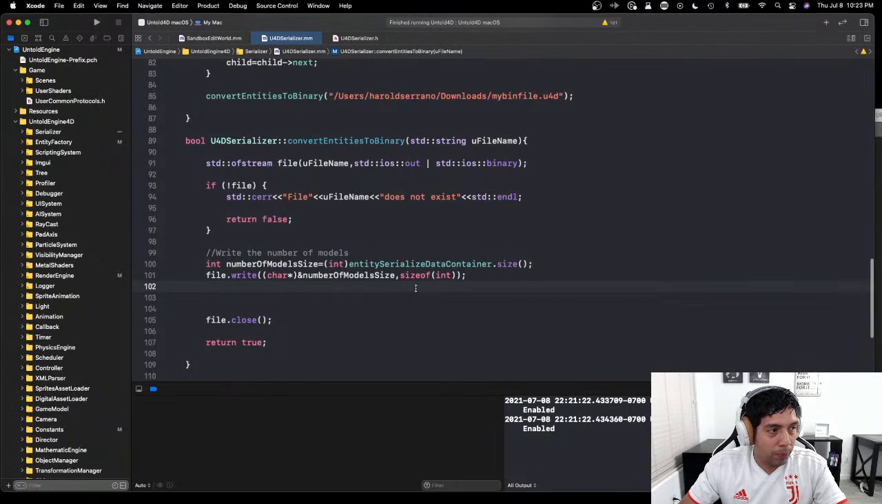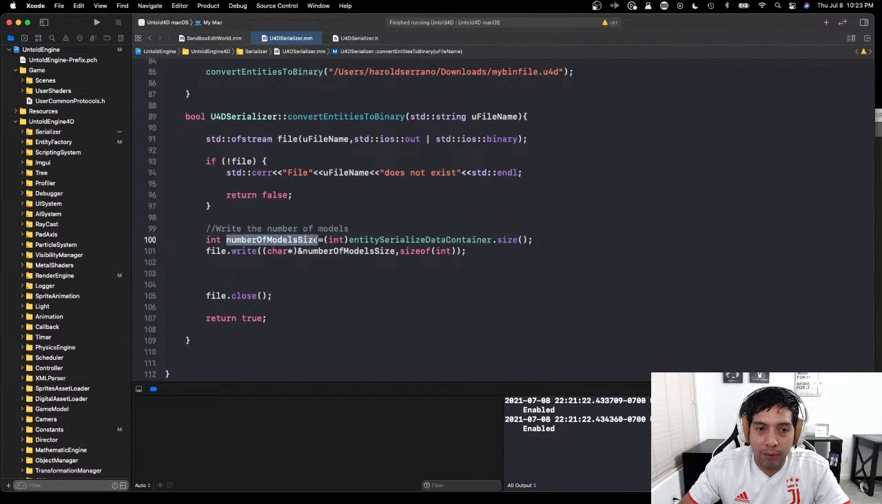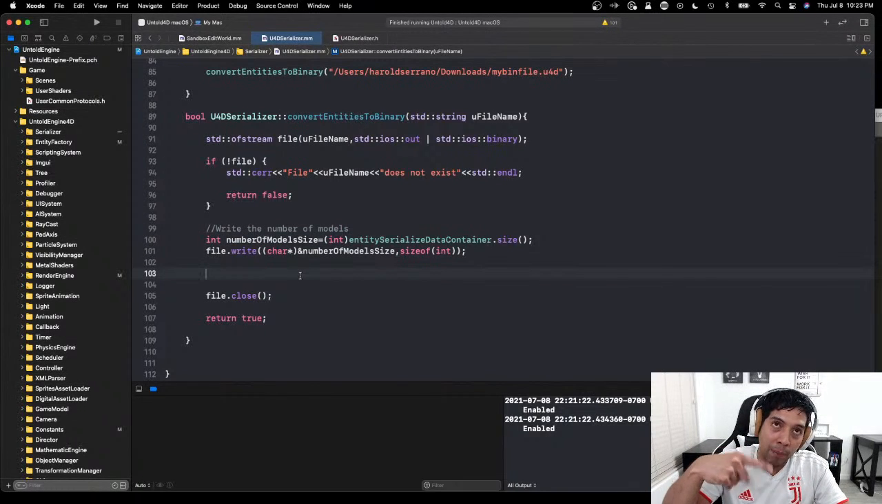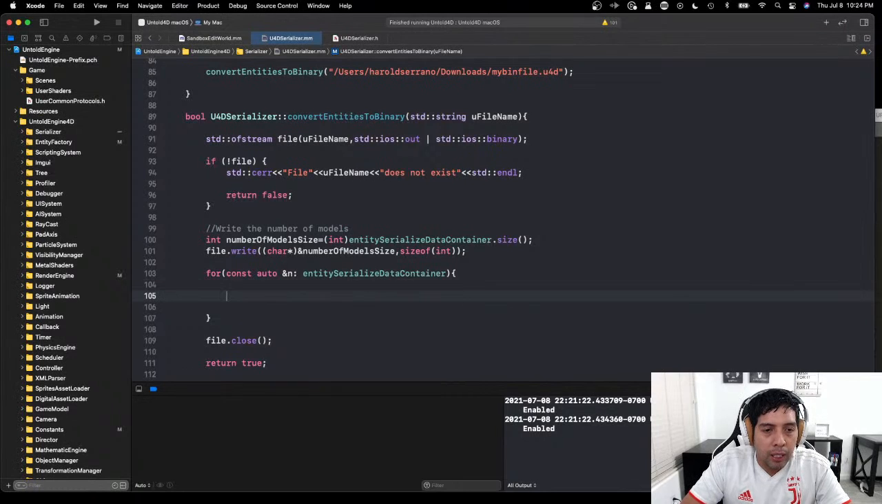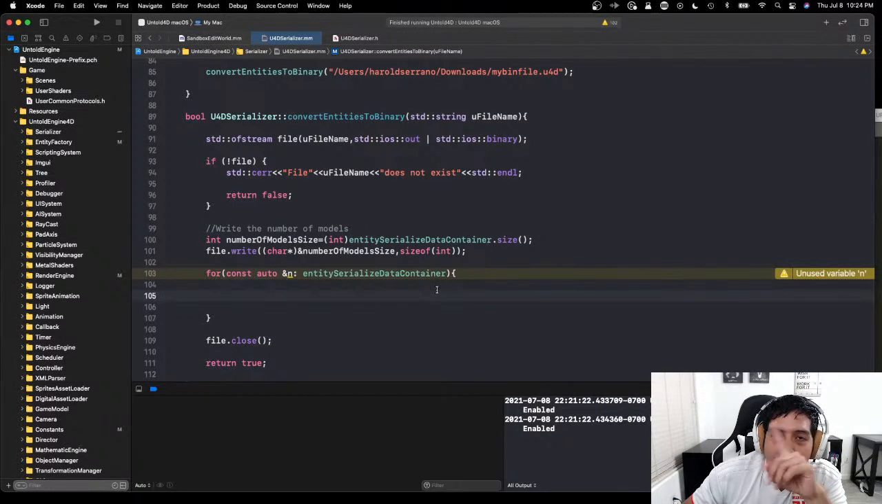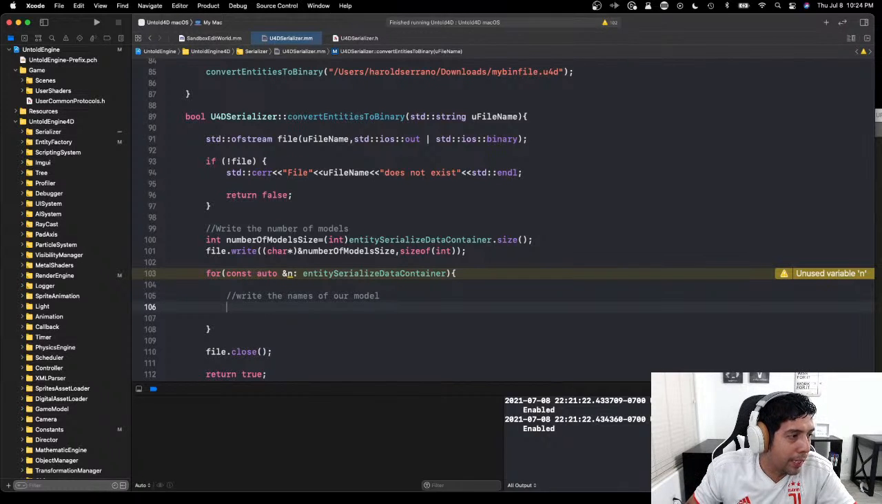First of all, we know the number of models that we have in our scene graph, which means we're going to use that to iterate through the vector container and start writing all of our data. We're going to do this with a for const auto entity in the serialized data container. So here, for example, class type, blah, blah, blah. Here we're going to write all of that data. The first thing we're going to do is get the name of our models and write the names of our models. I do have some notes here.